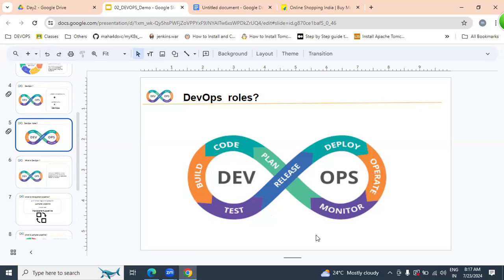But tell me, is DevOps a technology? No. DevOps is not a technology.